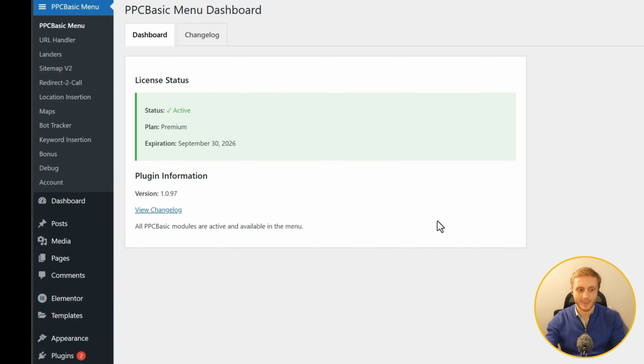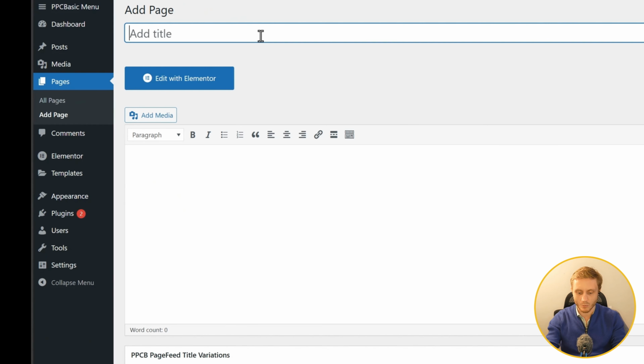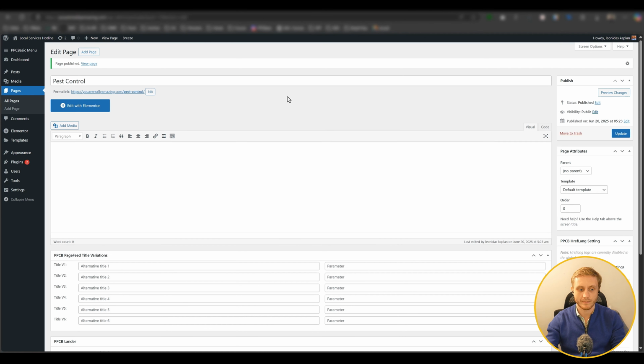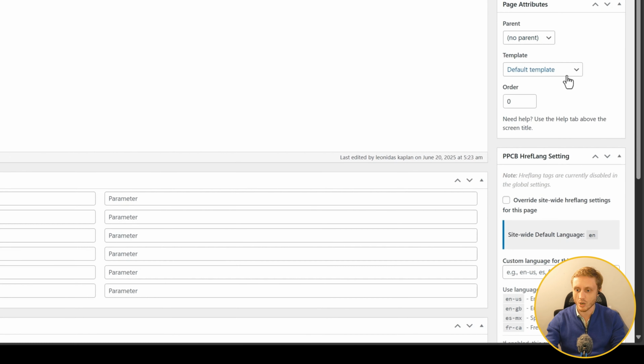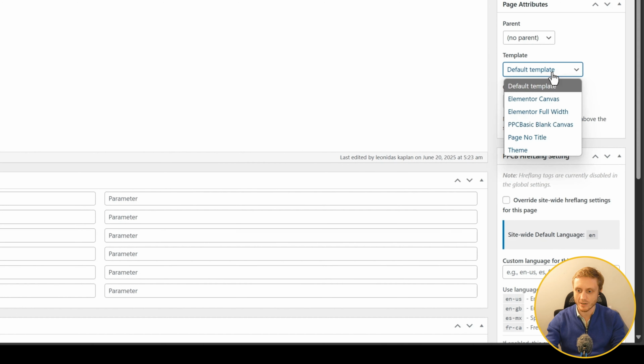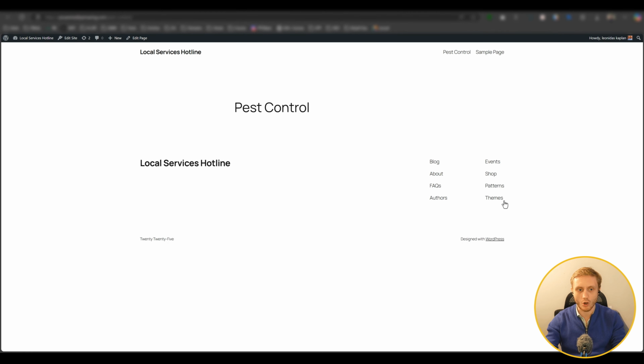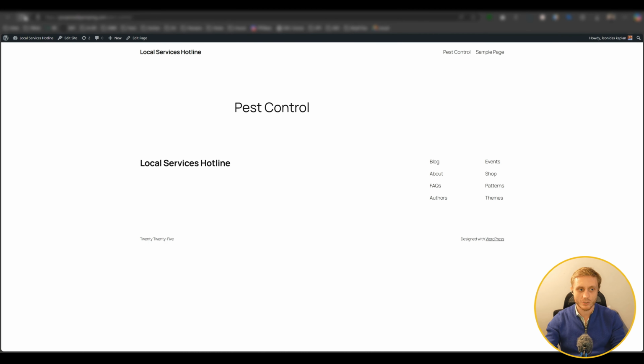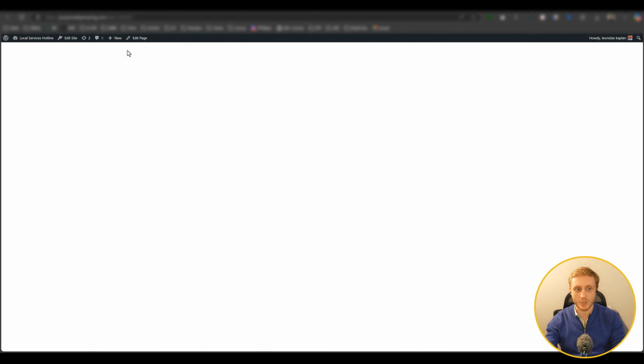Let's go into pages and select add a page. And we'll do pest control. Press publish. We need to do just a couple things in order to make this page work for us. On the template part here, we're going to do PPC Basic blank canvas. If you go on the website right now, it has all this junk that we just don't need, right? But if we change the template to PPC Basic blank canvas, this will completely wipe all the stuff on that page. So we get a completely blank page for our AI generated landing page.